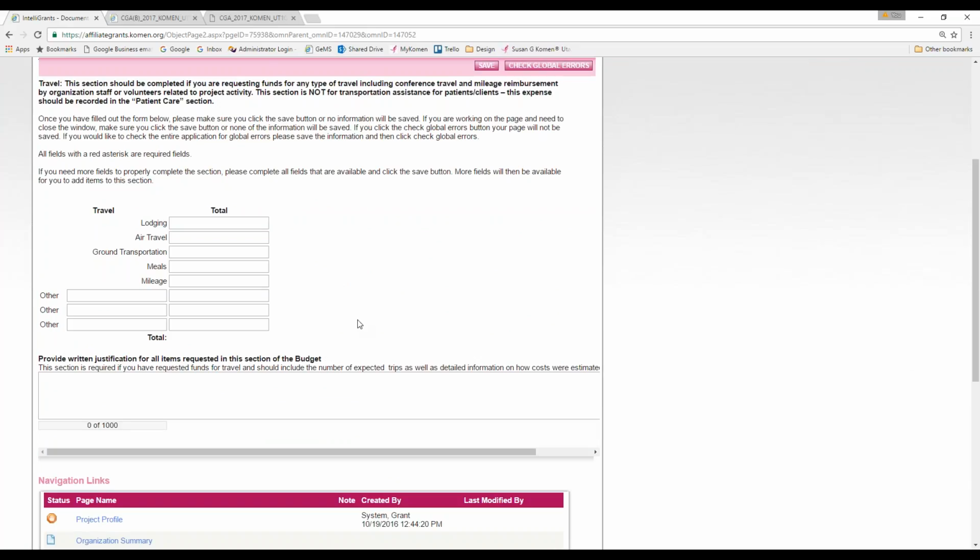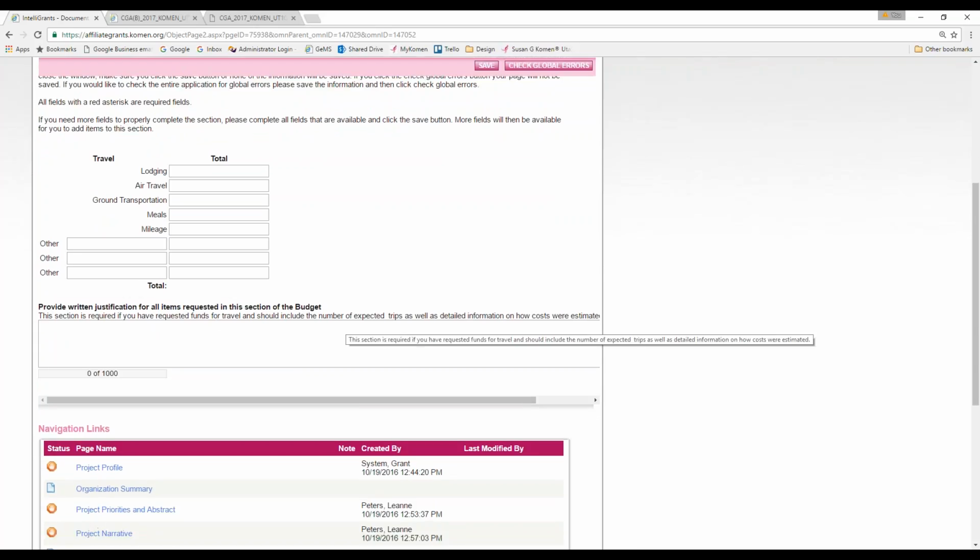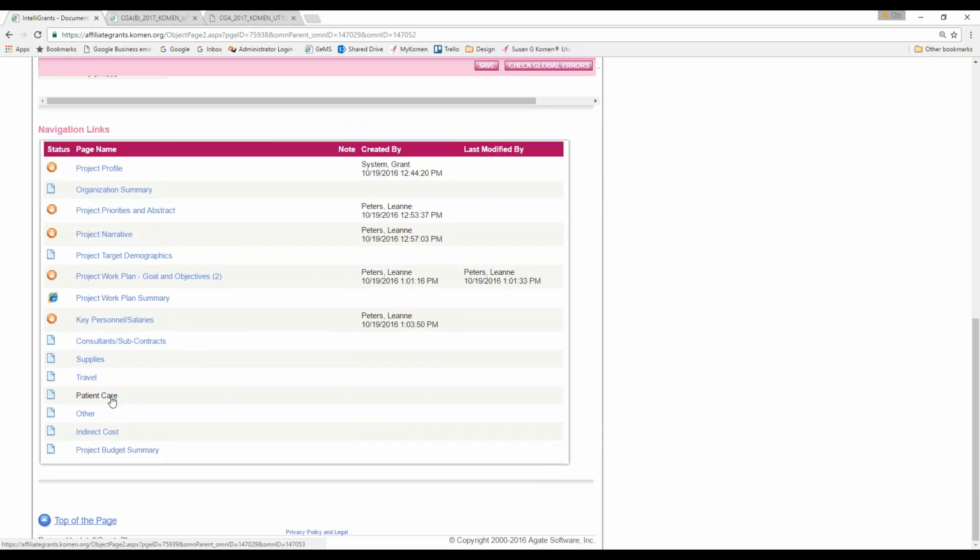Travel expense. So this is travel expense for employees of the organization. Let's say that you were requesting travel to go and do a presentation in St. George. You can put the employee travel here. If it is patient travel, that will go into the next one, which is patient care.